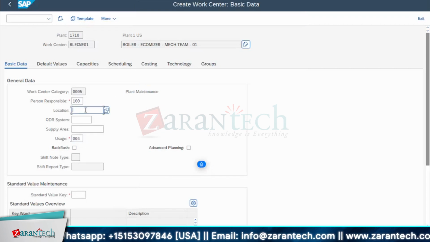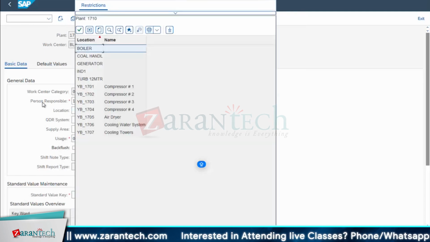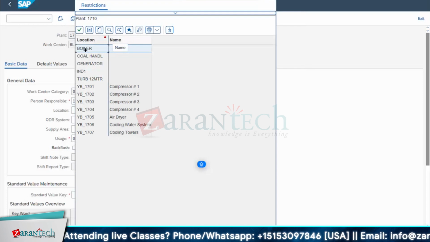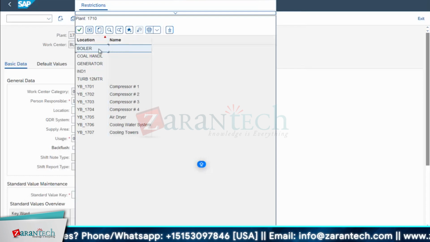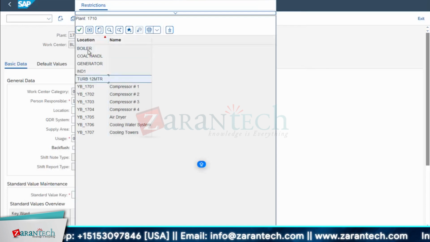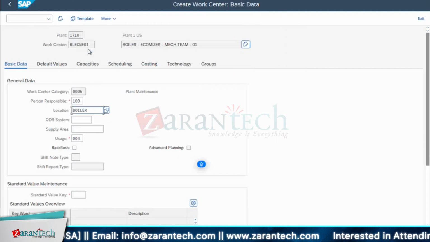See here coming, this location means which location this work center belongs to, in a broader area I'm talking about. See here, we have created many locations: boiler, coal handling, generator, turbine, all those things are there. Let me mention the boiler area. Again, if you want to subdivide and any other area is there, for example, economizer, then you can mention economizer.